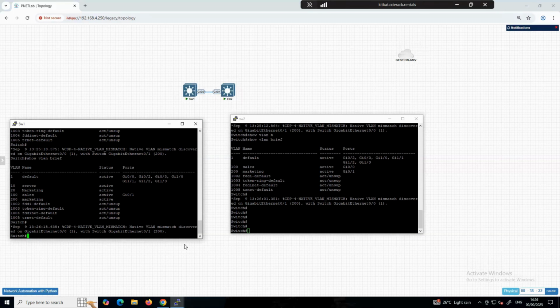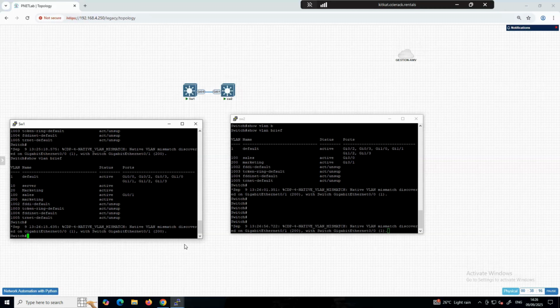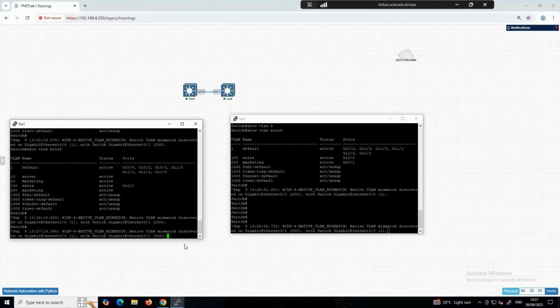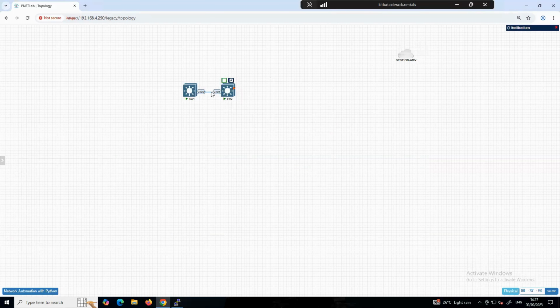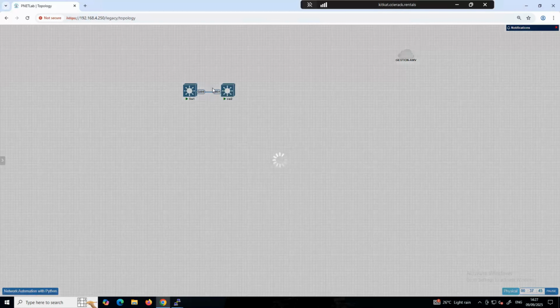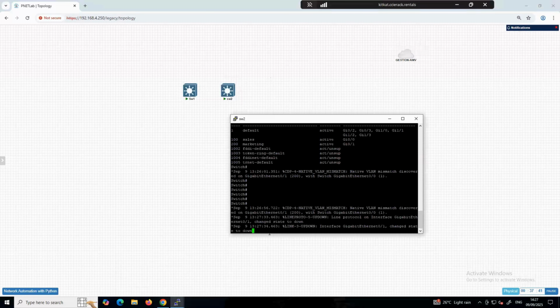So trunking is a special type of connection between two network devices. Okay, guys. So usually between switches or different types of switches and routers, they can carry the traffic for multiple VLANs at the same time. So just think of it as used to control the traffic between multiple VLANs. Native VLAN mismatch discovered. Let me remove the connection. So I deleted the connection. Now it will not come.